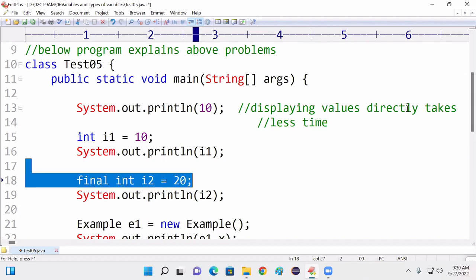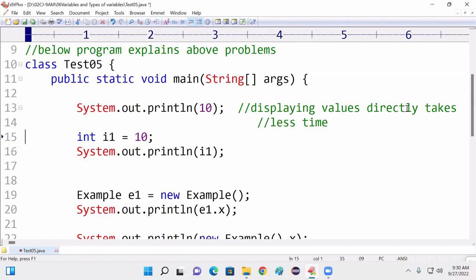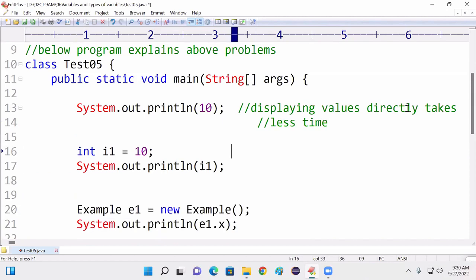Okay, this final variable topic confuses many people, so we'll discuss it in the next chapter. At this moment, just leave it. And here, displaying via a variable takes more time. Sorry? Yeah, more time.